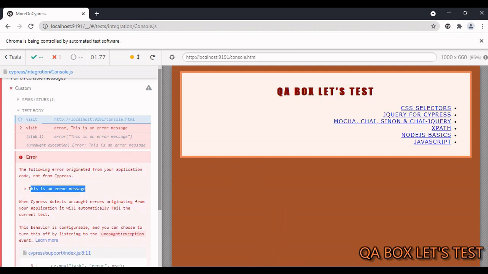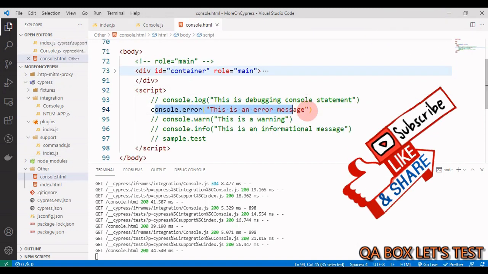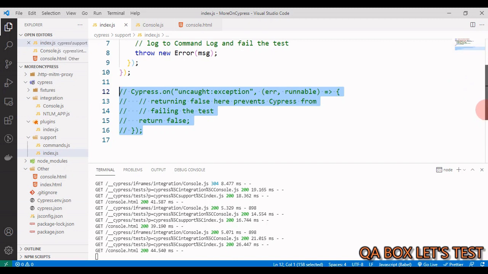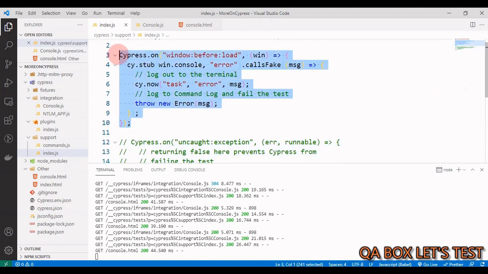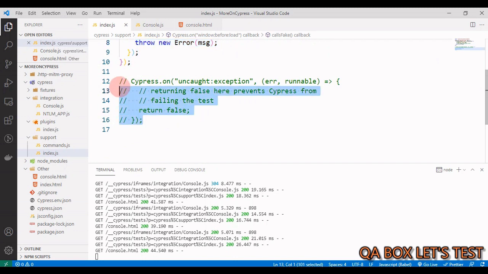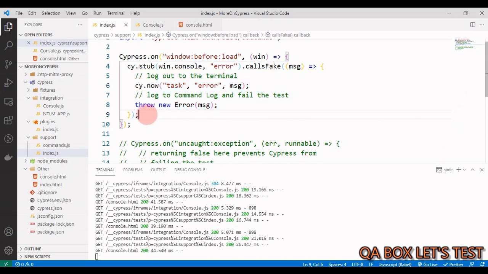This is the message that I have thrown from my HTML page. If you could see console.error, this is an error message. Alright guys, so what are the things that we have done? We have added this event, and we have thrown this error. But guys, we have also turned this off, to make our test case fail in such events. Likewise, we can do the same for other methods as well.